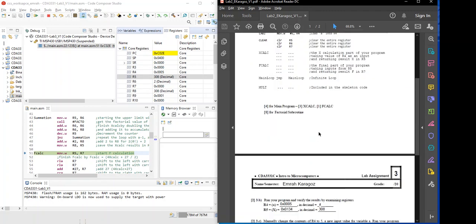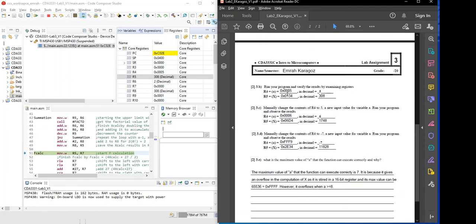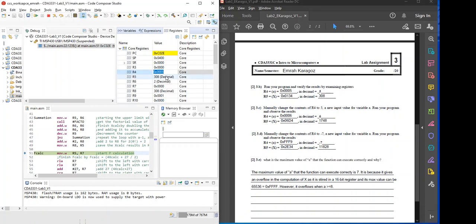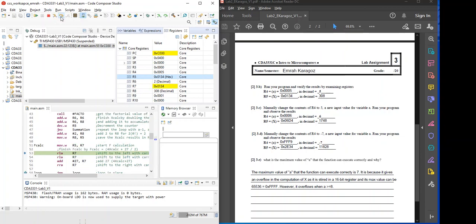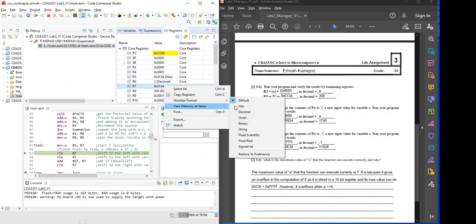So that's why for A equals 5, we get the result 134 in hex notation, and 308 in the decimal notation. Okay, this is the hex notation. So for the F, we first copy the X to R7. Now R7 is 134 in X position.